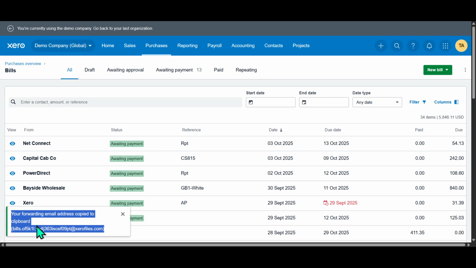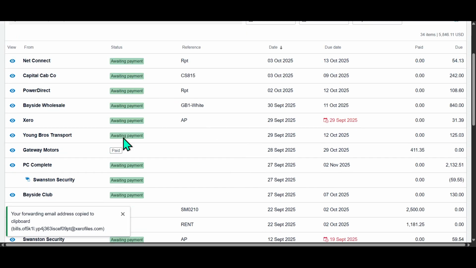The magic here is in the automation. By forwarding your bills, those that you receive via email, to this specific address, Xero will automatically create drafts of those bills and link them to your records. It's like having a virtual assistant to manage your incoming bills, saving you from the repetitive task of manually entering data. Just ensure that the emails you forward contain the bills in a format that Xero can process.